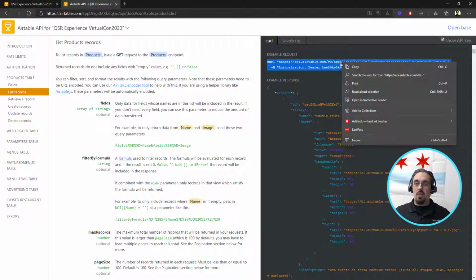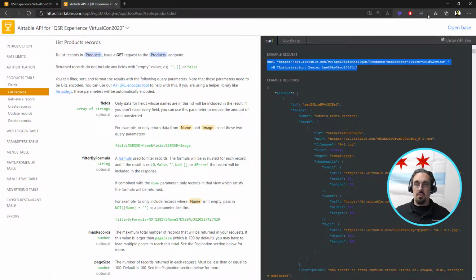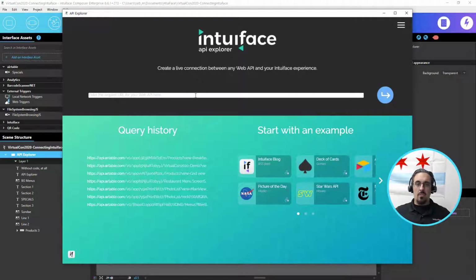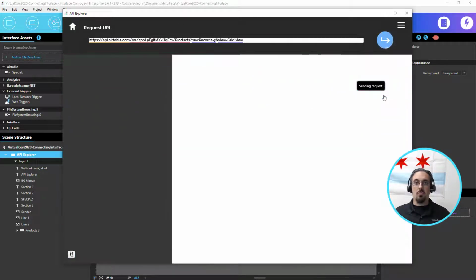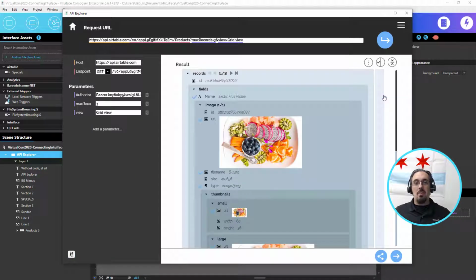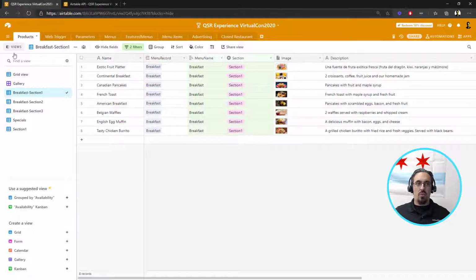So all you need to do here is copy the request, go back in API Explorer, paste it, and send the request. Hit the blue button. API Explorer is going to analyze the request and extract the different parameters. And actually here we don't want to limit to 3 records. We want all of them. So now we have 41 records. And that's actually because in our base, we don't want the grid view. We don't want all the records.